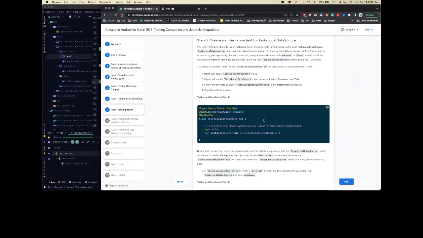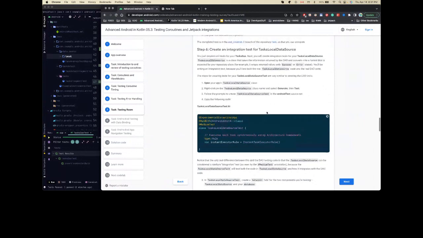Okay, so step 6 is creating an integration test for the task local data source. You just created a test for the DAO. Next, you will create the integration test.